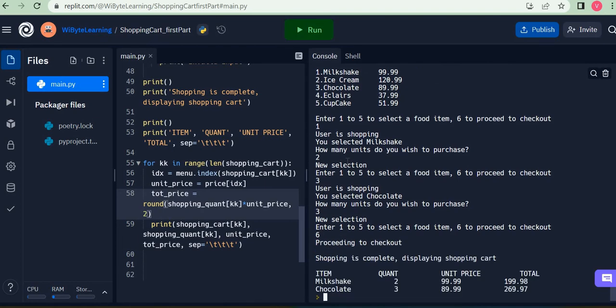I mean, those numbers don't matter. Notice now quite nicely, I bought milkshake 2 units and unit price was 99.99, which means the total price for milkshake alone was 199.98. It makes a lot of sense. 3 units of chocolate, unit price 89.99, and hence 269.97. Now this is starting to make sense to our day-to-day intuition, because that's how we deal with such stuff.